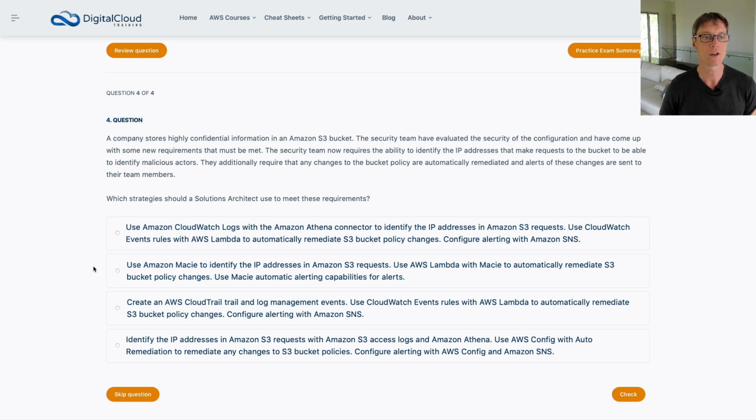So let's look at the first answer. Use Amazon CloudWatch Logs with the Athena connector to identify the IP addresses in S3 requests. Well, does that work? Well, CloudWatch Logs is not going to have that information. If you use CloudTrail, then the API actions would be logged, and that could include the request, the IP address of the request or the caller. So in this case, CloudWatch Logs isn't going to work.